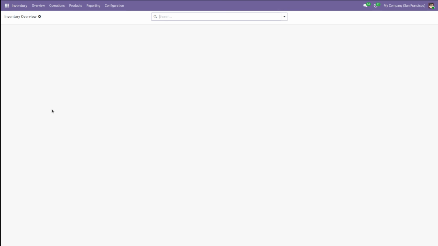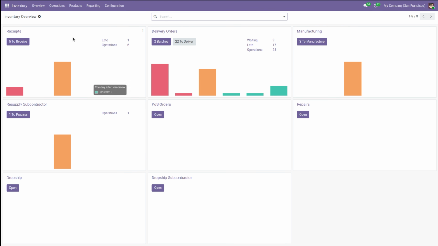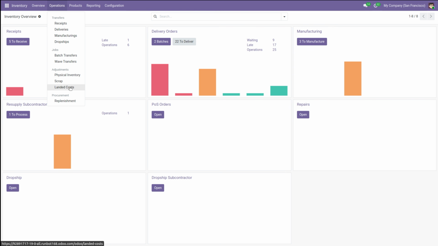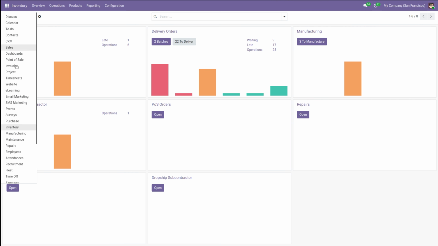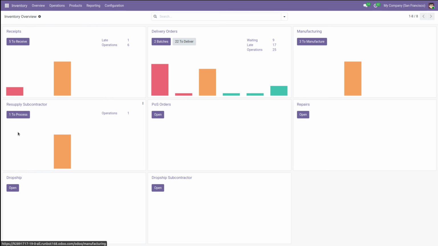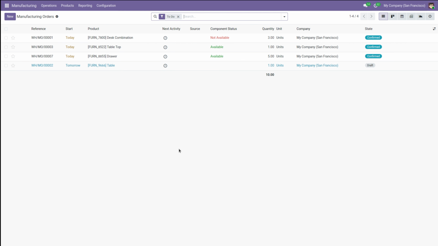Then you have the inventory, which is for managing your stock, where you have options like the transfers, the jobs, the adjustments, where you can even do the replenishment. Then you have the products, you have a reporting section, as well as the area to manage the warehouses. So that much is available in the inventory. Then you can easily manage your manufacturing orders. Okay, so these are the manufacturing orders or manufacturing.